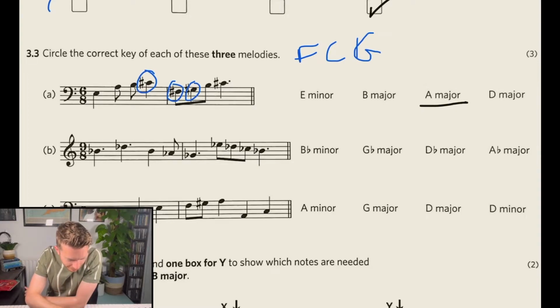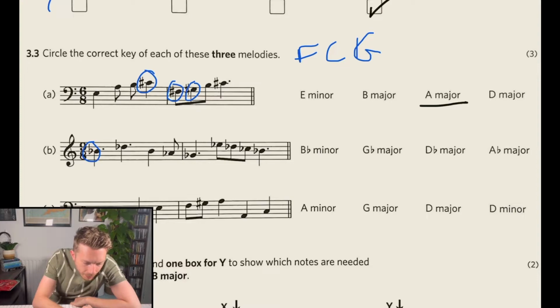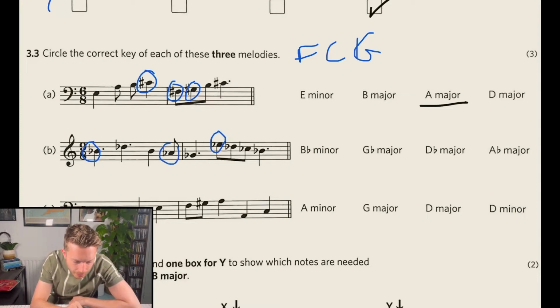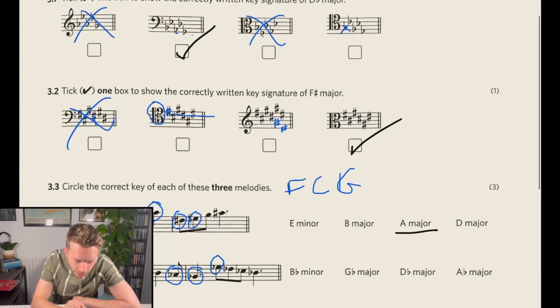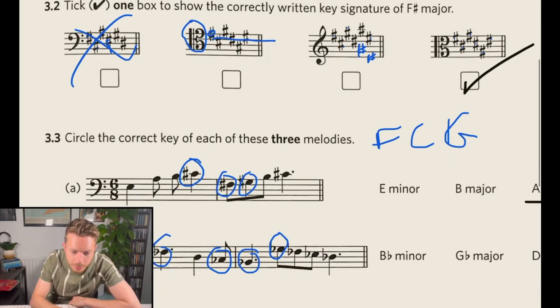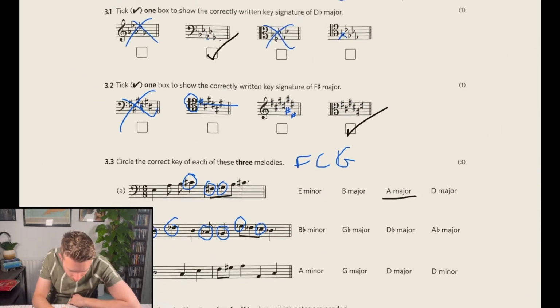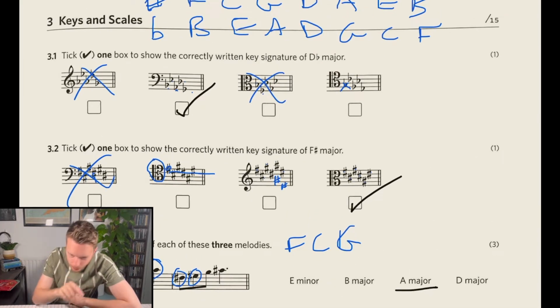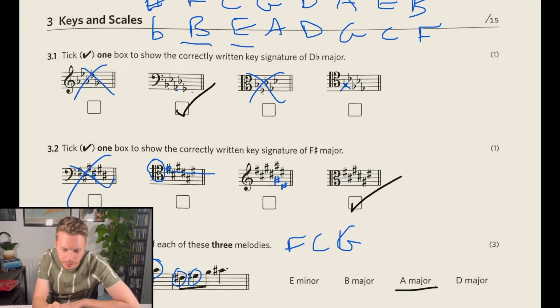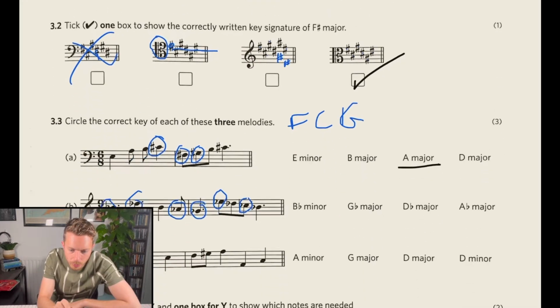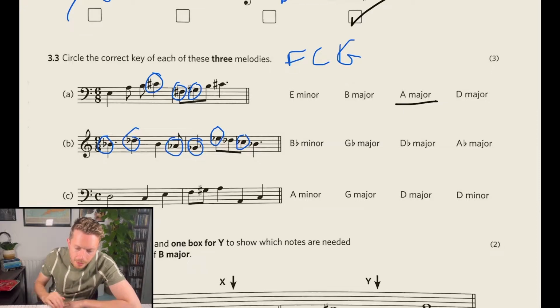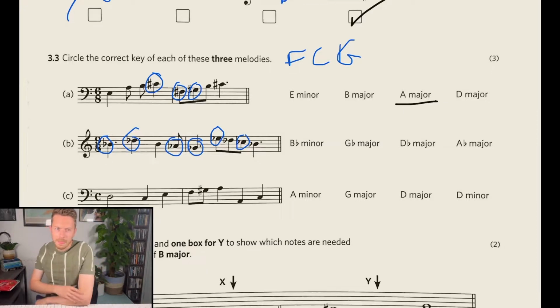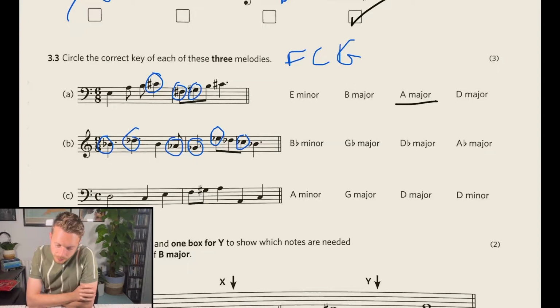Okay, so we've got a lot of flats coming up now. Let's count them out. Let's try and do it in order, actually. So B, E, A, D, G. What comes after G? We have a C. Do we have a C flat here? Yes, we do. Generally for grade 5, we don't need to know 6 sharps and 6 flats. So we have 1, 2, 3, 4, 5, 6 flats here. What key signature has 6 flats? Well, that is G flat major.